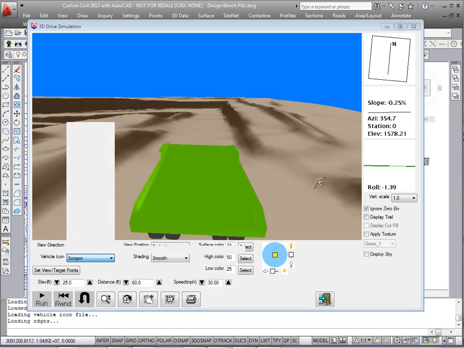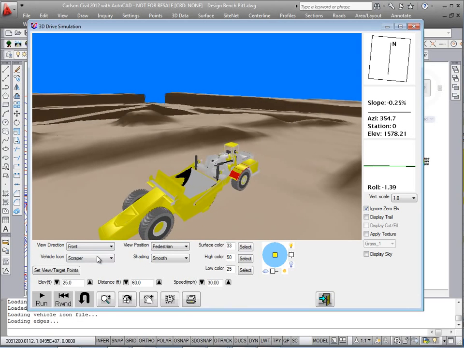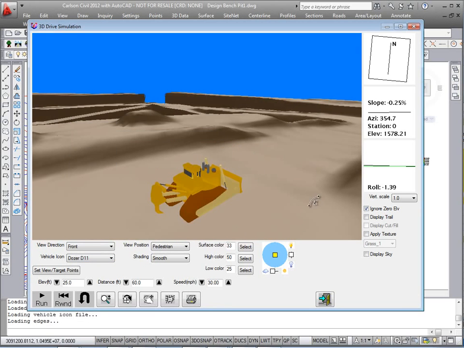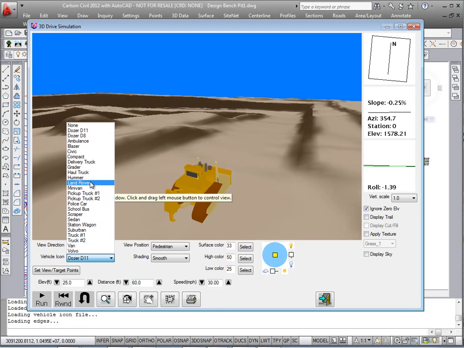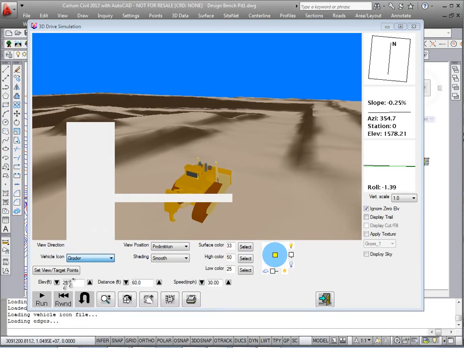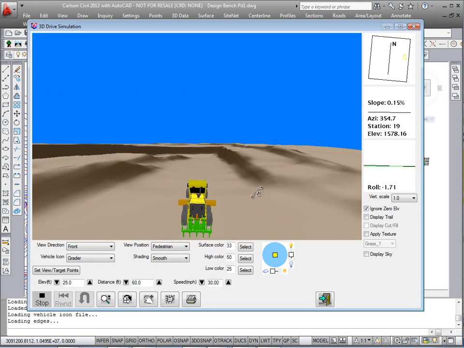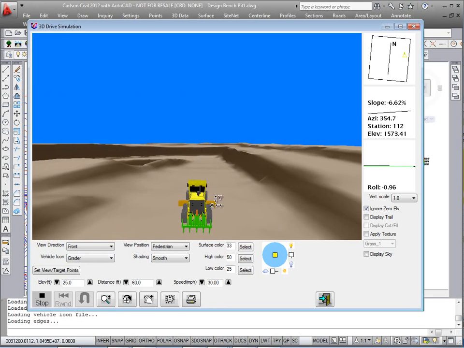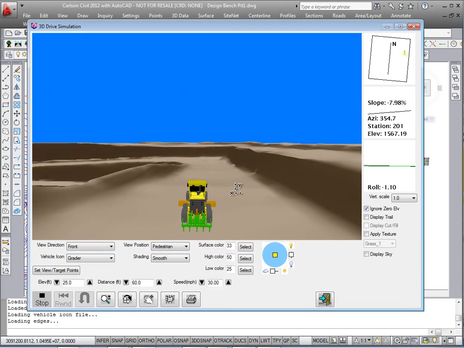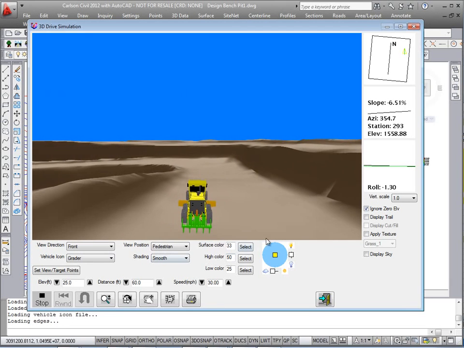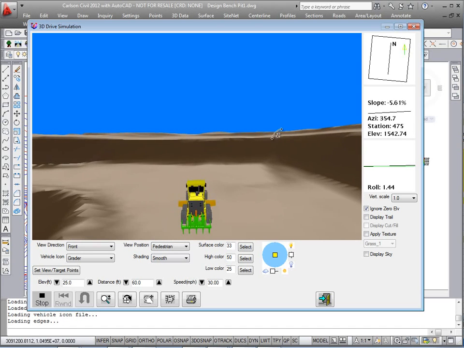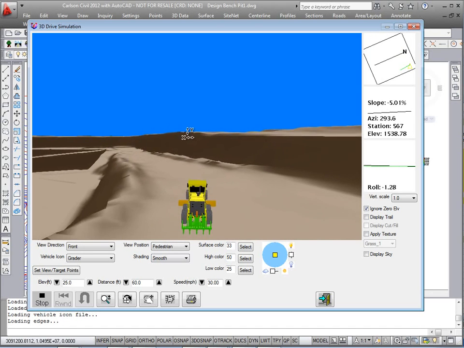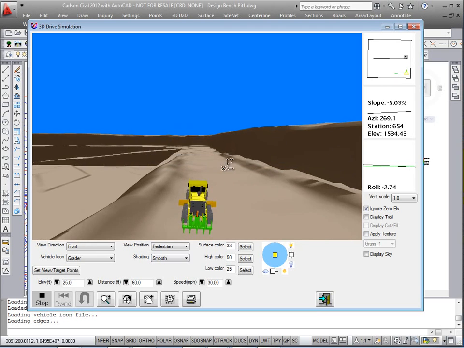We have scrapers, all sorts of new mining equipment. We could go with just a standard dozer D11. We'll go back to the grader and hit run. So now we're driving down that 3D polyline with the surface grid mesh in the background. There's different options for coloring, hatching, and if you have an aerial photo, you can drape that photo onto this 3D mesh so you're driving down through the photograph.